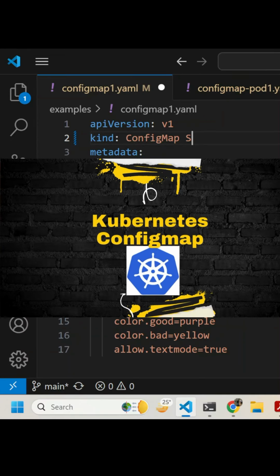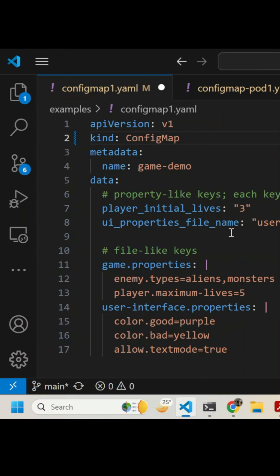Hello everyone. So what is Kubernetes ConfigMap we're going to talk about today? Kubernetes ConfigMap is a way to pass the configurations to your pod. You can say the kind is ConfigMap.